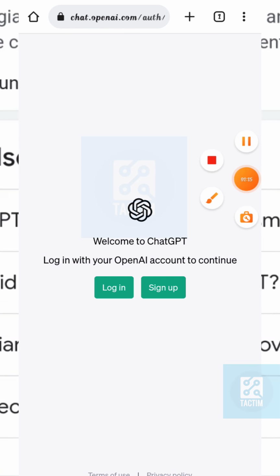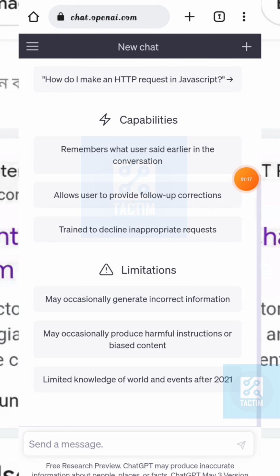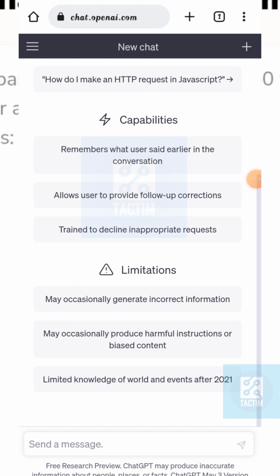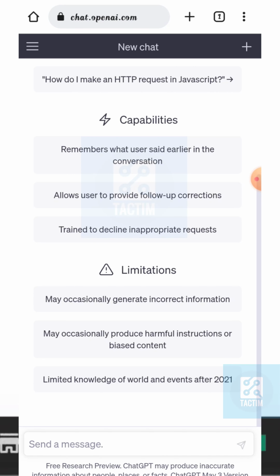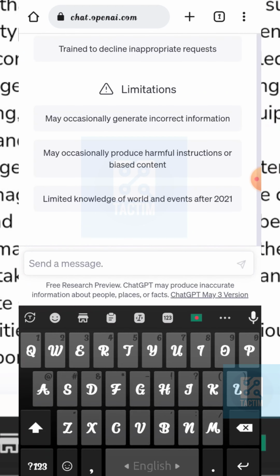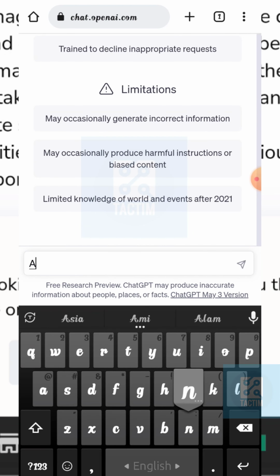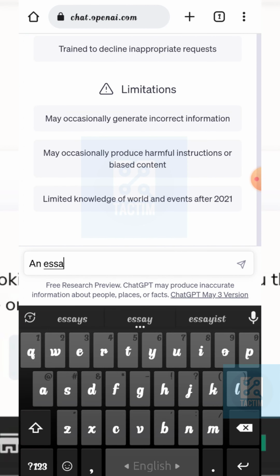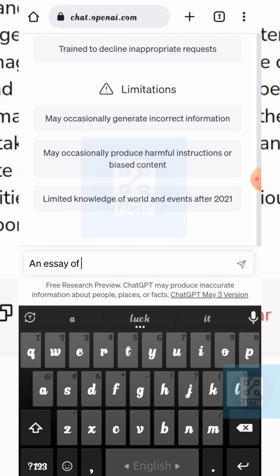Now just go to the very first website here. After logging into your account, here you can see in the bottom a search bar. You can search for anything in the search bar, just like an essay. Here you can see the analyze option. Click on it. Of modern science.